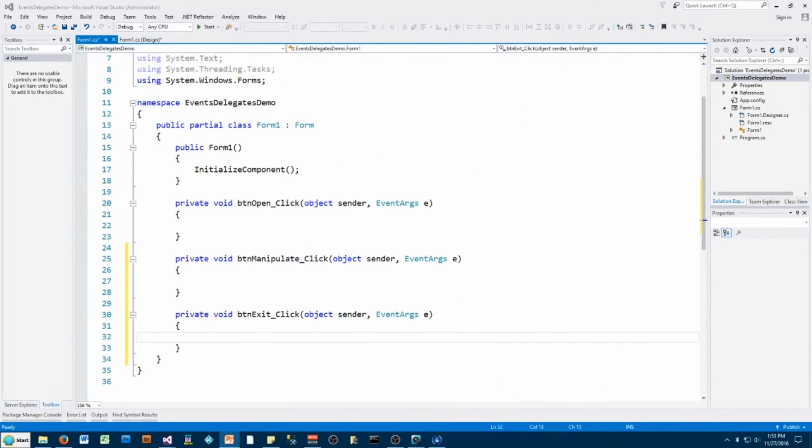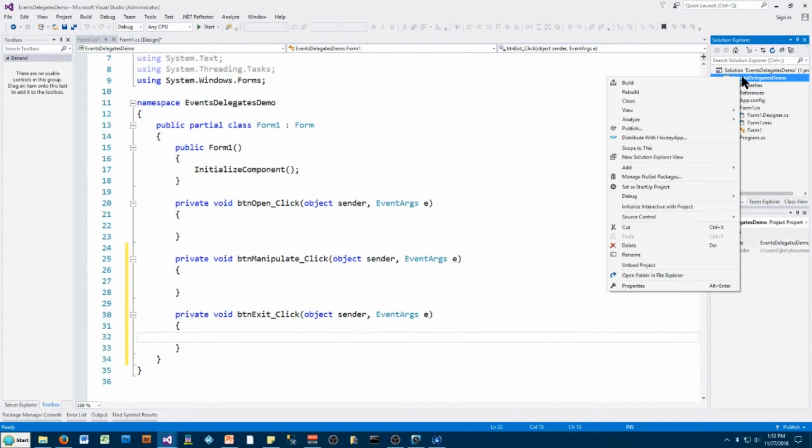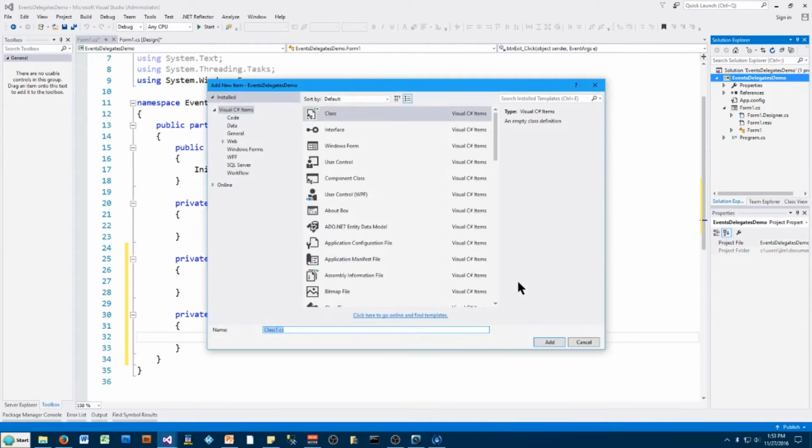So we can go ahead right now and click on the project, right click, and go down to add, and down at the bottom we can add a class, and I'll name that class File Operations.